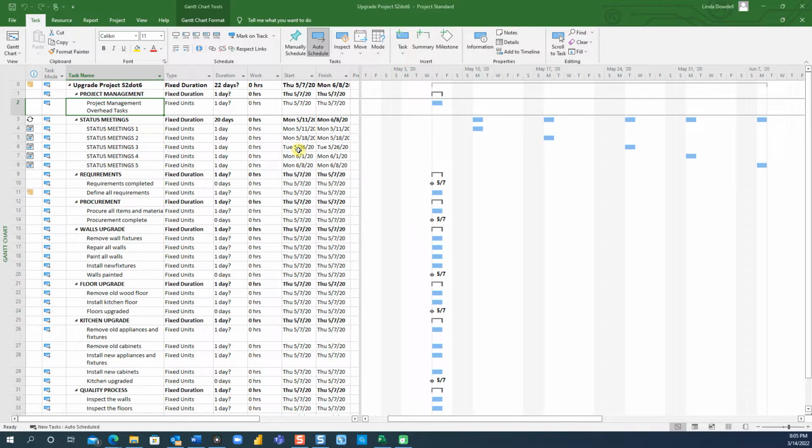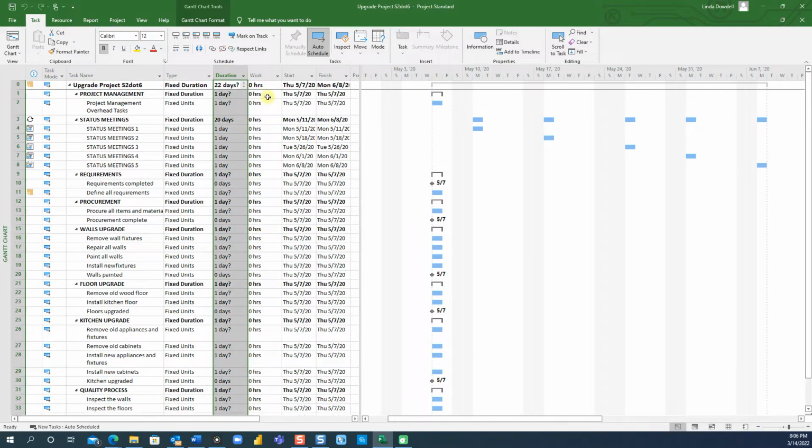Your schedule still needs more work, which will be covered in upcoming sections, such as creating dependencies, constraints, and resource assignments. But don't worry, you will get there. By default, Microsoft Project displays task durations using days in the duration column and using hours in the work column. The duration column displays the number of business or work days that tasks would take to complete.